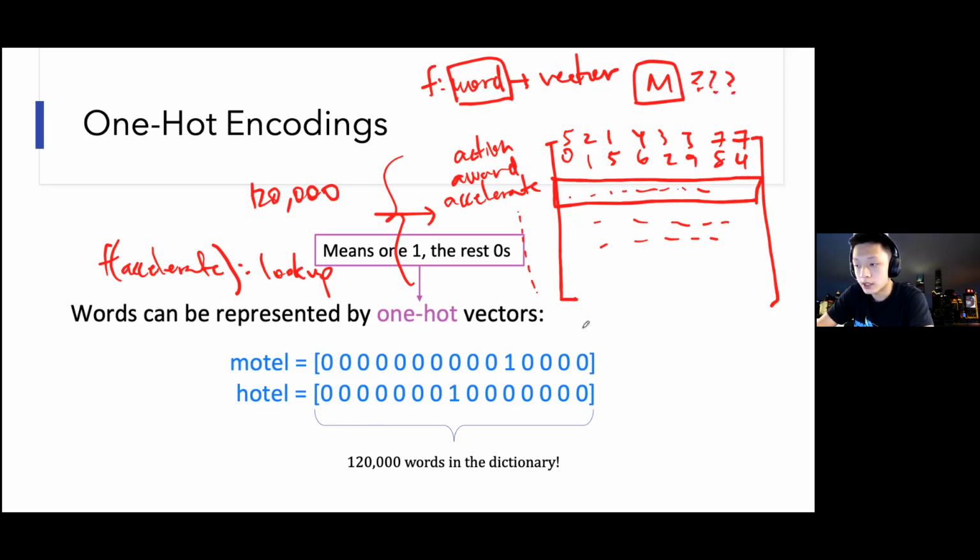So initially, remember that we talked about using one-hot vectors. Instead of having arbitrary numbers here, we would basically have a bunch of zeros and ones. So maybe action would be the one with a one here and a zero everywhere else. Award would be 0, 1, 0, etc. And then accelerate would be 0, 0, 1, 0, etc. And you would just keep going. So this is actually a very easy matrix to construct. In fact, this is just what we call the identity matrix, where you just have ones on the diagonal and 0 everywhere else.